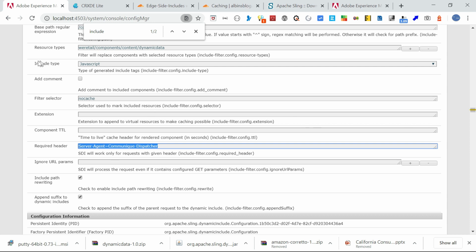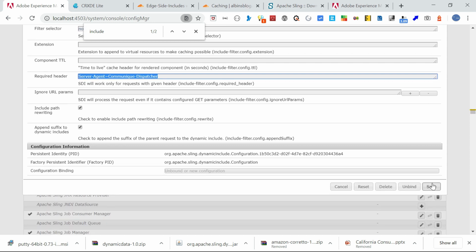For now, I kept the include type as JavaScript. Let us go and see what the behavior is. I'm just saving this.